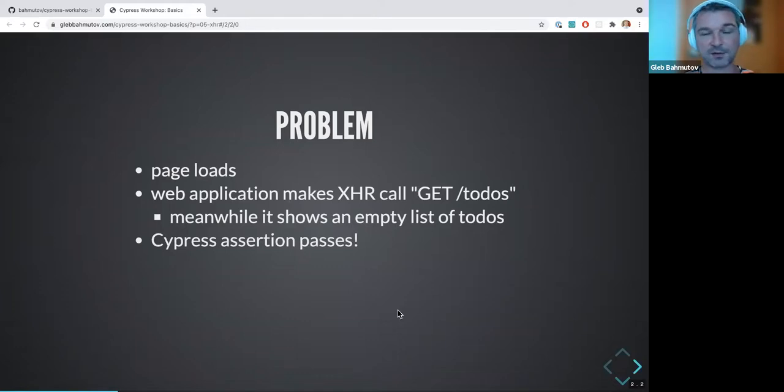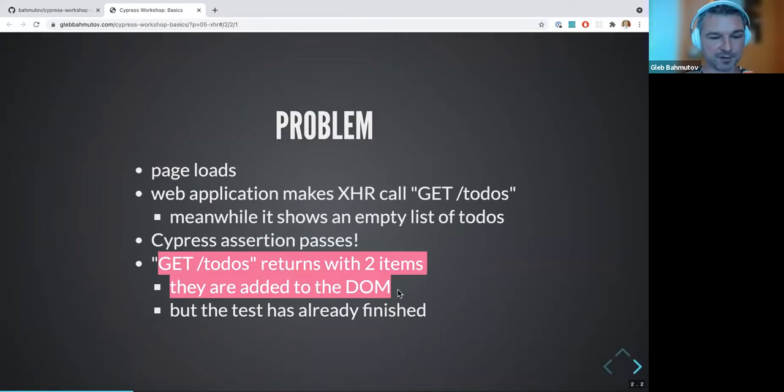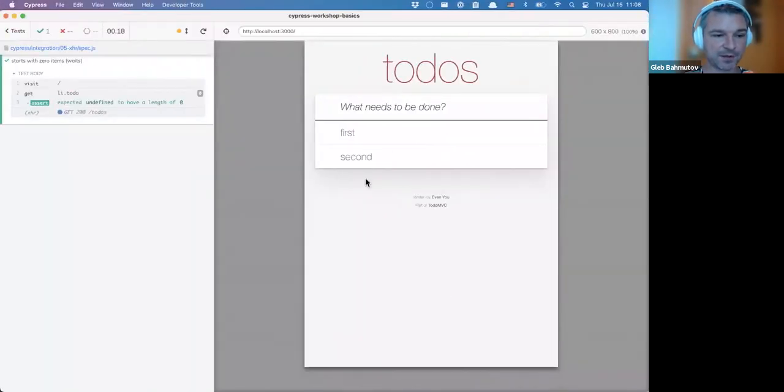Cypress doesn't know about the get to-dos call, so it looks at the DOM page, sees that there is nothing, and the assertion passes. So what happens next? Well, if the assertion passes, the task finishes right away, then the network call actually returns and adds those items to the DOM. But by then, it's too late.